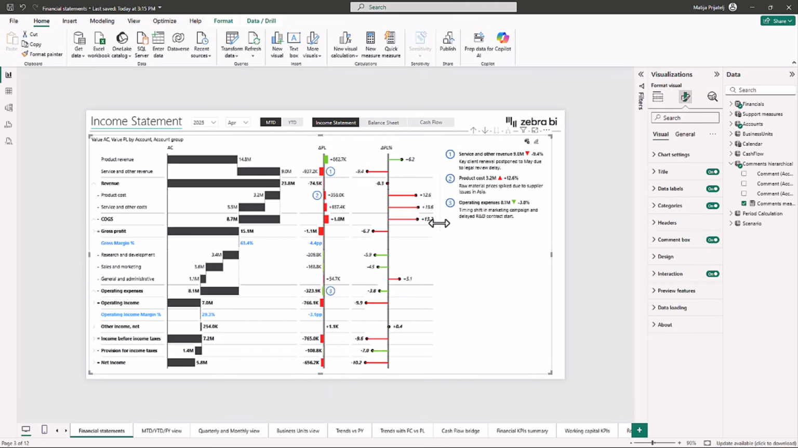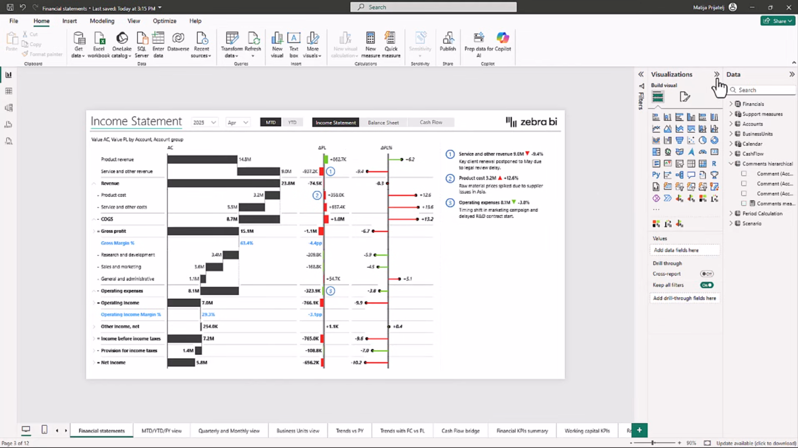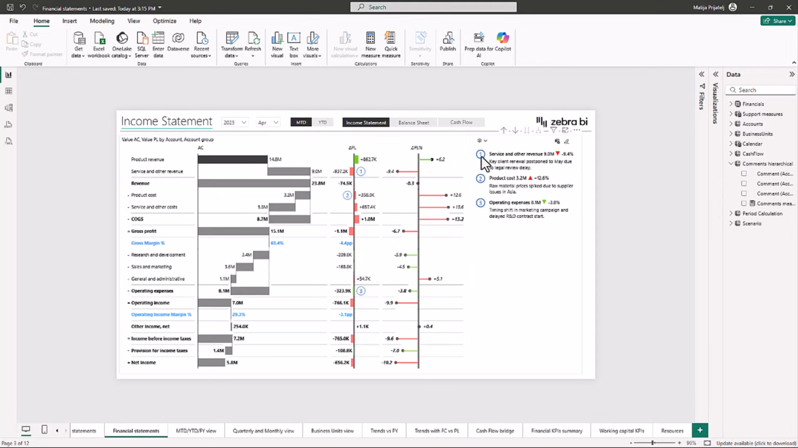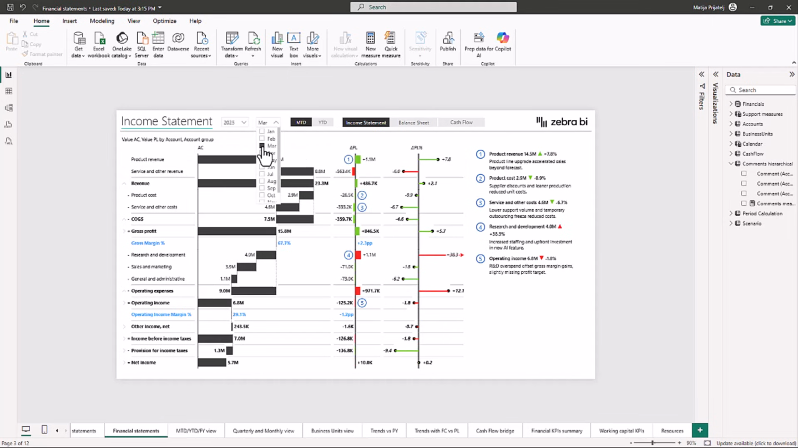There we go. The comments are now visible, and the best part is that the comments are directly connected to data points on our visualization. So when I'm talking about service and other revenue, people know exactly what I'm looking at, which part of the report, which exact data point. And the best thing is that these are completely dynamic. So if I change my month, let's say to March, you will see that the comments change. Of course they change because the data changed.